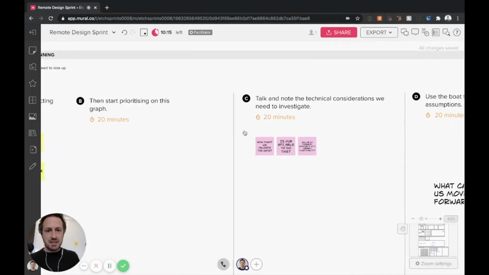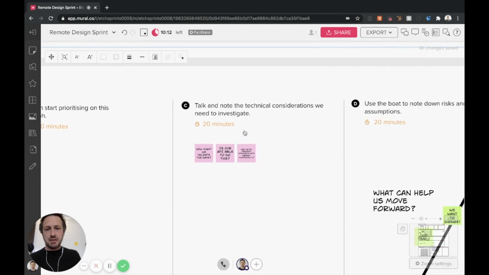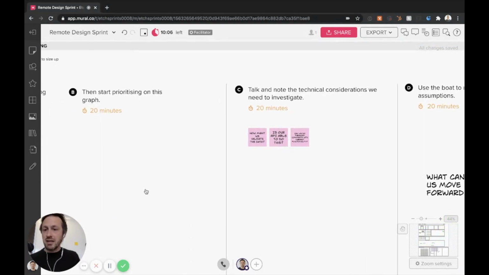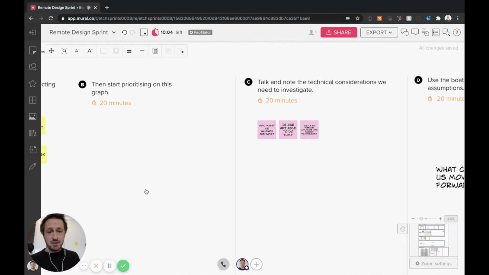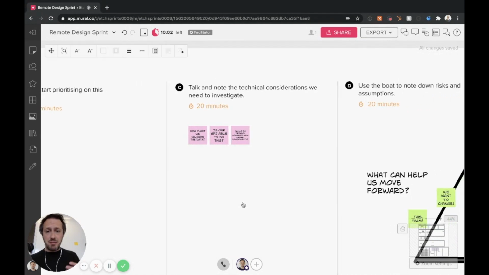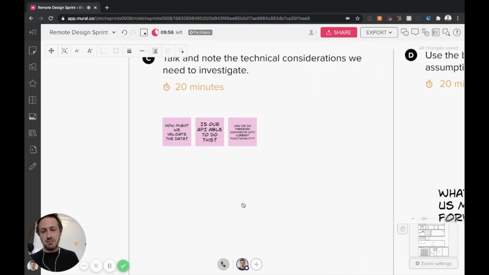So what's next? Then we want to cover the technical considerations we need to investigate. Of course, some of these epics, we're in the abstract. They may be existing epics if it's an existing product, but there may be some new considerations that we need to bear in mind. And these can be a kind of list of things that the production team can investigate, can research, and find answers to.